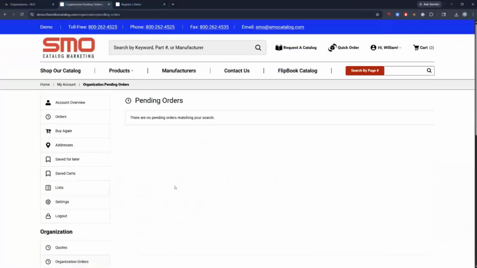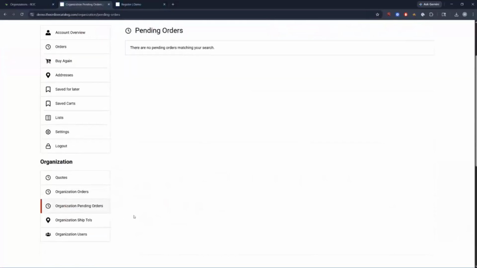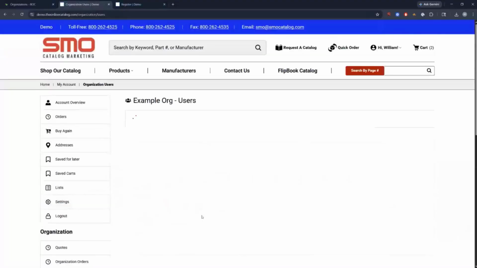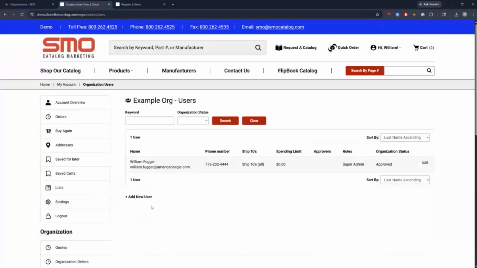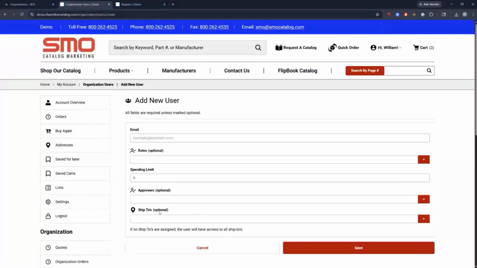The next is organization pending orders. I currently don't have any pending orders, but what I can do is show you how a user would get a pending order. First, I'm going to go into the organization user section here. I'm going to click Add New User. This allows the users to fully manage themselves once they've been assigned to an organization. They can add their fellow colleagues and then set up different roles for them.